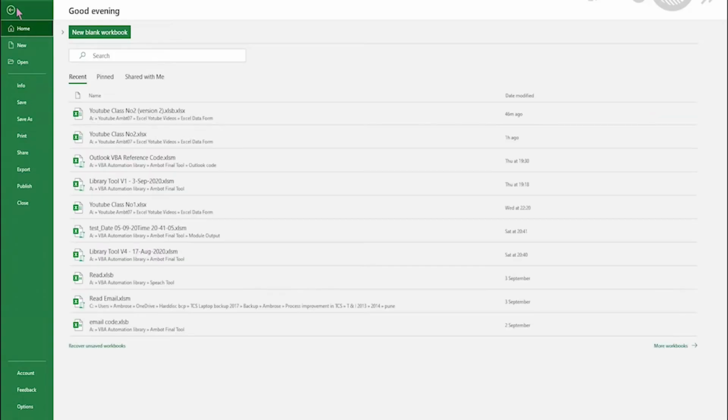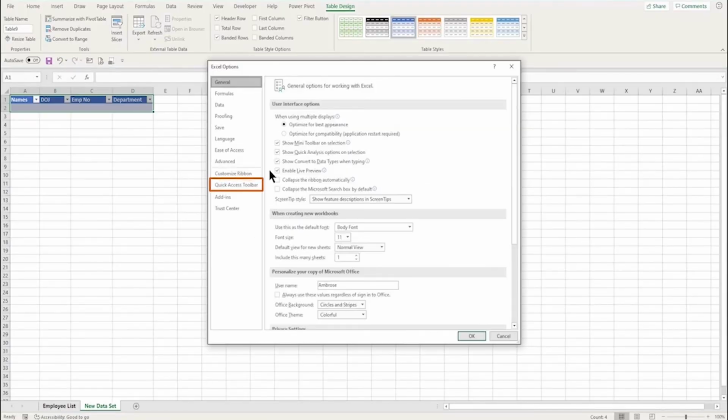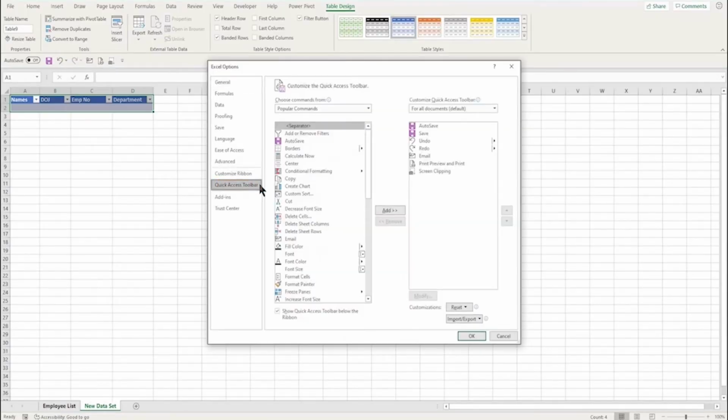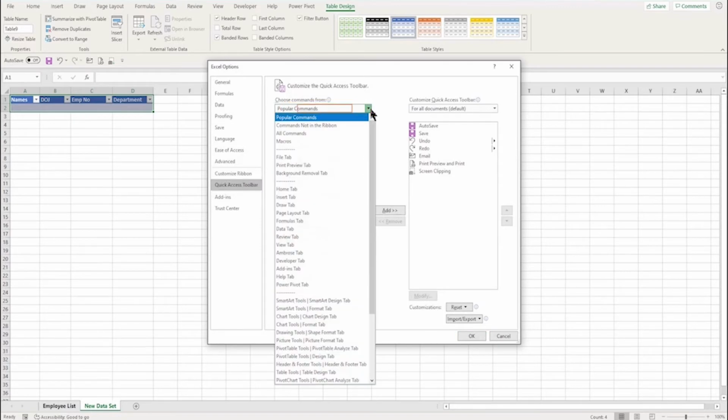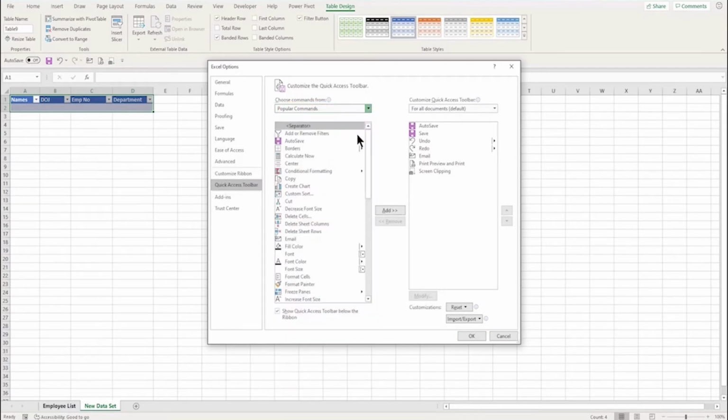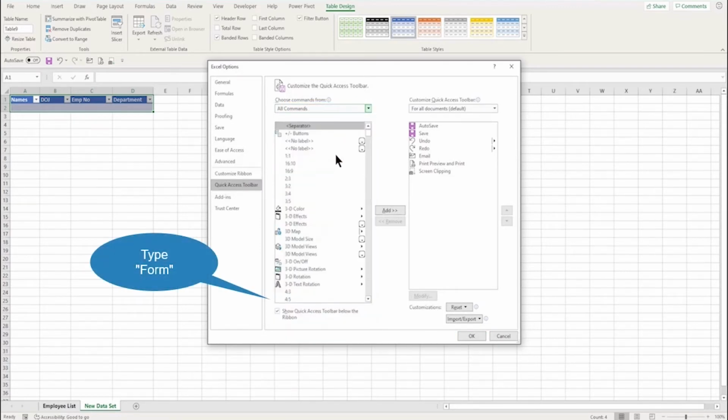Click on File, go to Options. You'd see Excel Options opening up. Click on Quick Access Toolbar. Go to Popular Commands, select All Commands. On the right side, you'd see an option of Form.